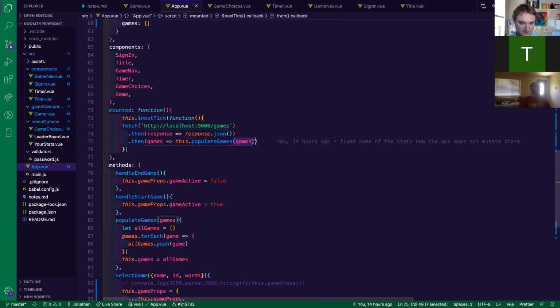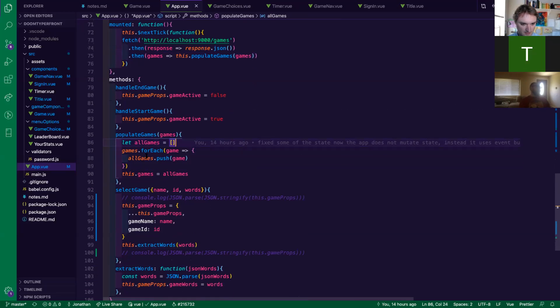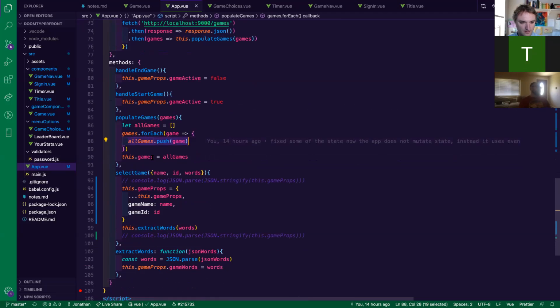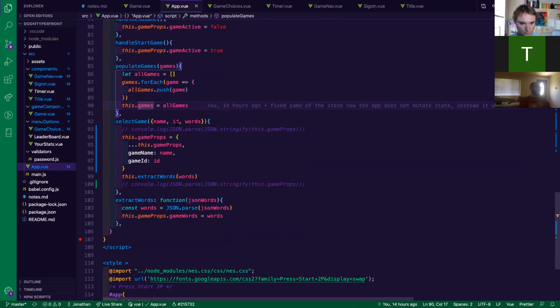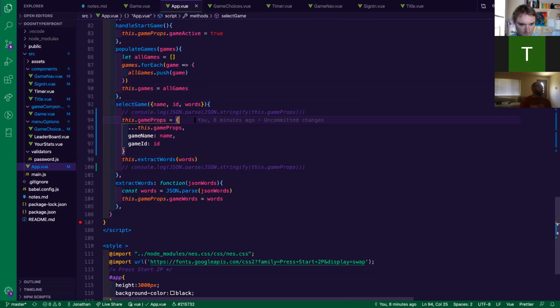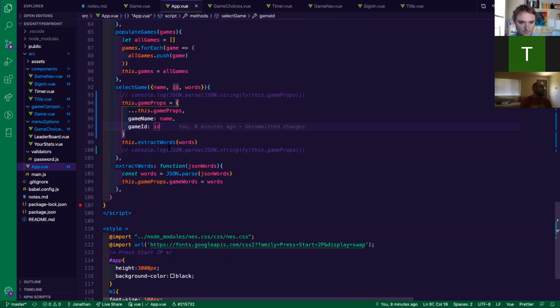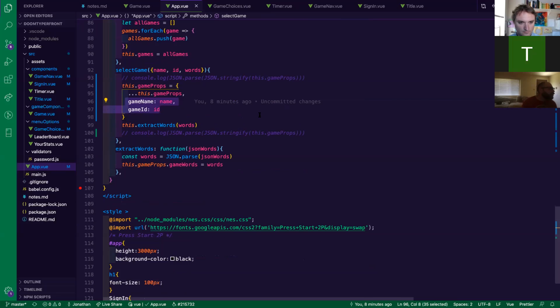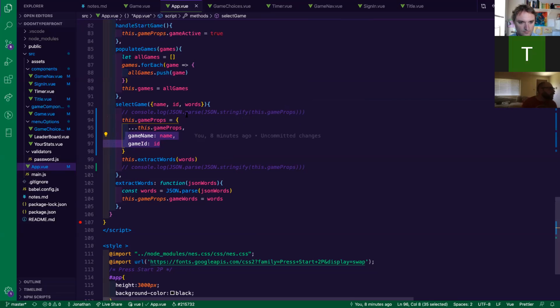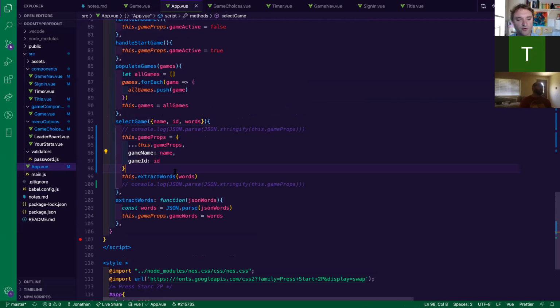Yeah, so I go to populate games, and in populate games, I'm saying for each game, push the games. So now I have all my games. And then when I select a game, I'm not actually selecting it from my array of games, but I get my ID here. And then I do this extract words function, which, how do I do this here? Oh, wait, yeah. Where do those words come from?